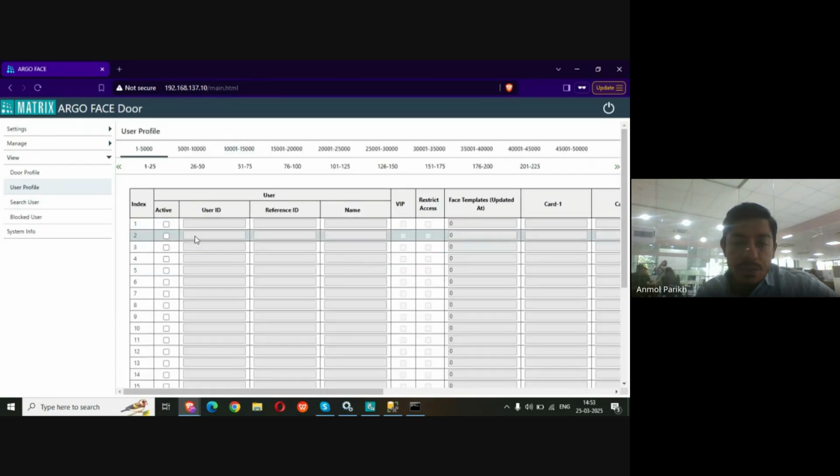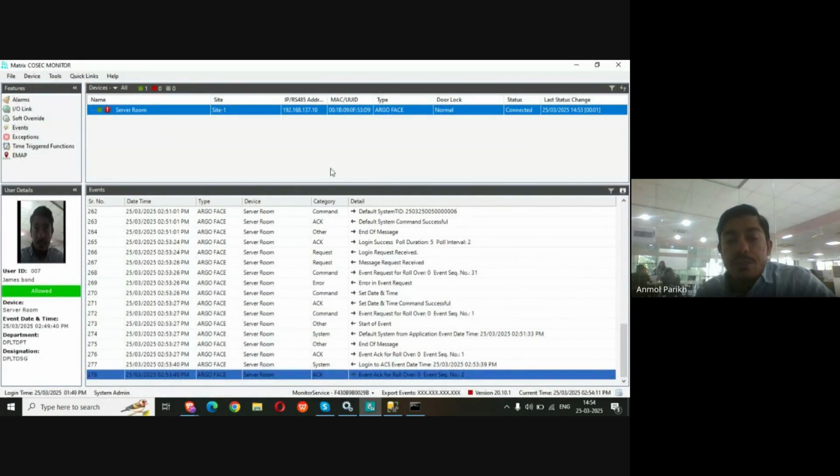See, the user that we had created, James Bond, is not there over here. Correct? So that shows that the device removed all the data that was there in it. It defaulted everything, but the IP remained the same. It never changed. Now say for example, I want to restore those data, those configurations.